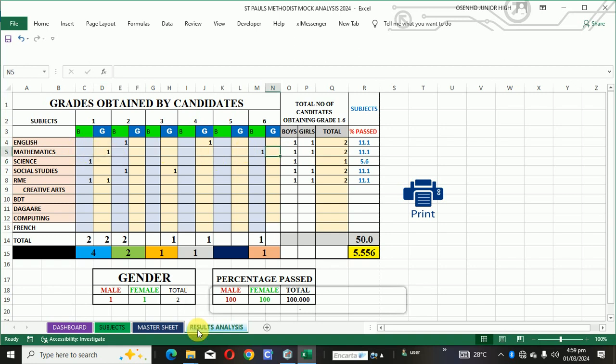I detected some bug or some error in it, and I had to correct it. So let's come back to the results analysis over here. The results analysis is just going to give us the number of students getting a pass in the various subjects, that is pass from grade 1 to grade 6. Number of boys, number of girls, and it finds the percentage pass for boys and the percentage pass for girls. That is exactly what is going to happen over here.